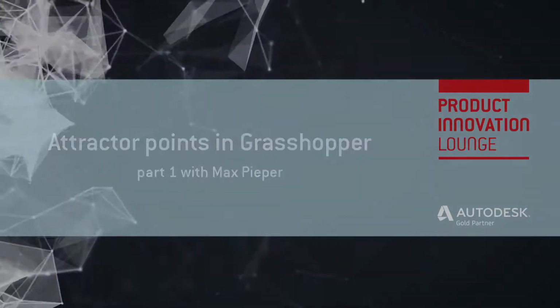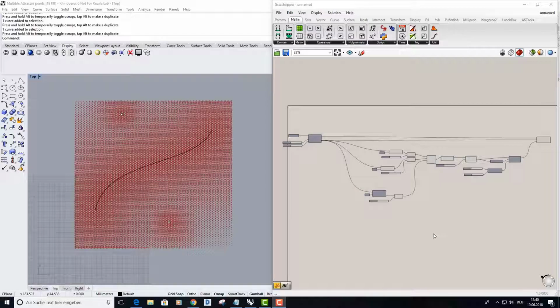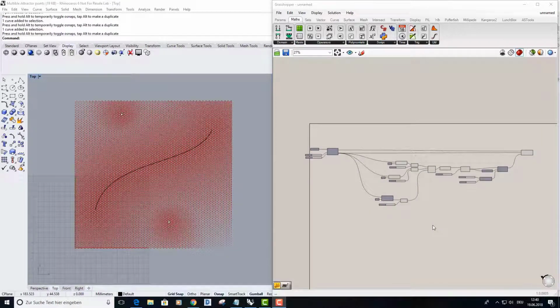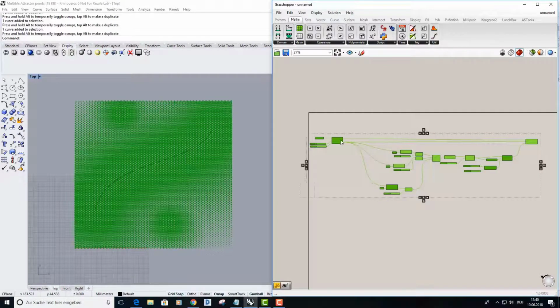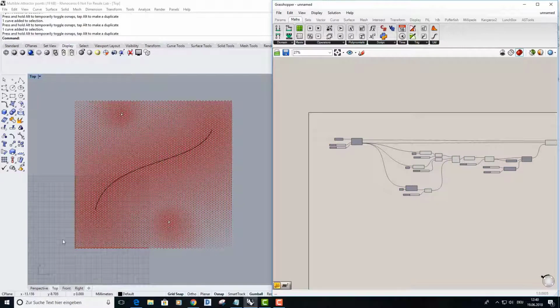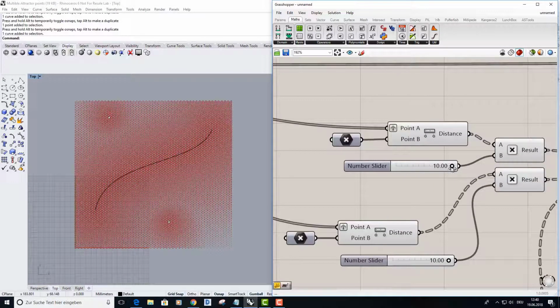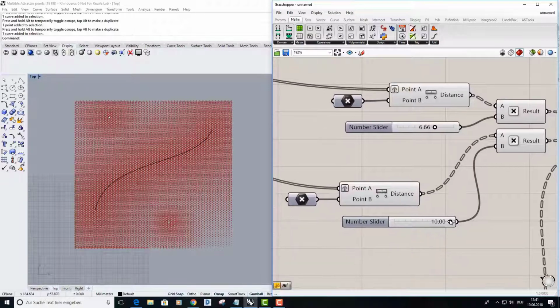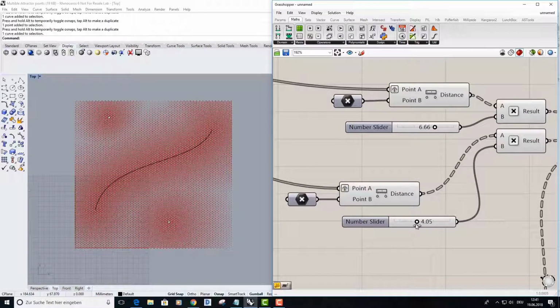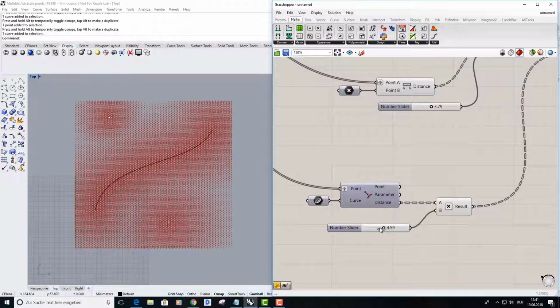Most of the time I'm working with Grasshopper for the automotive industry, and here I want to show you some tutorials about the Attractor Points. In the end we want to come up with a grid, a hexagonal grid in this case, and we want to have more than one attractor point like this and an attractor curve, and we want to control the influence of each attractor point. As you can see here, we control the influence of this point, we can also control the influence of the other point, and of course we can control the attractor curve like this.